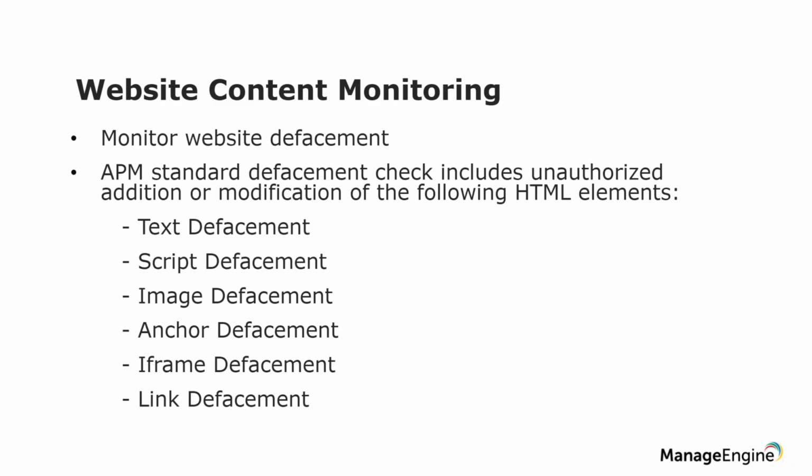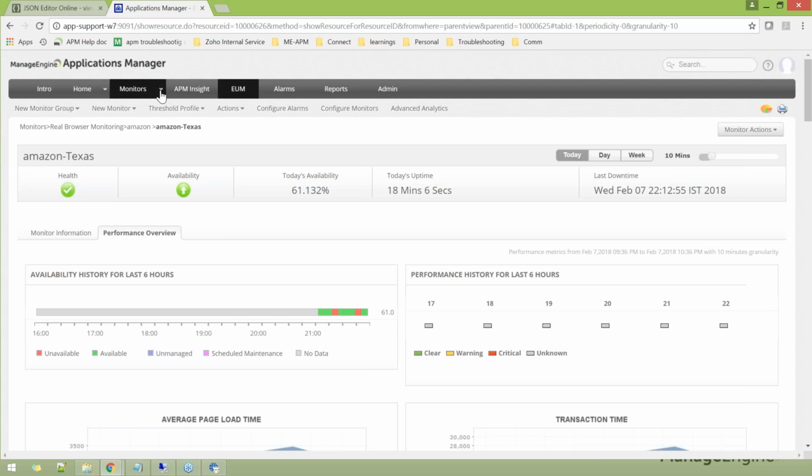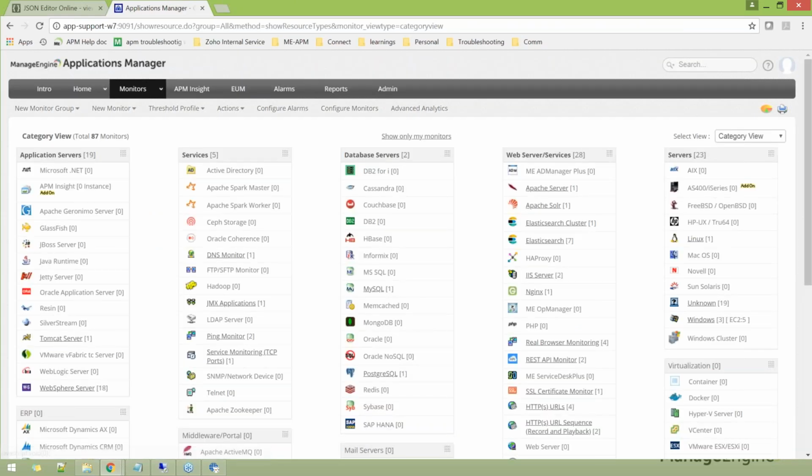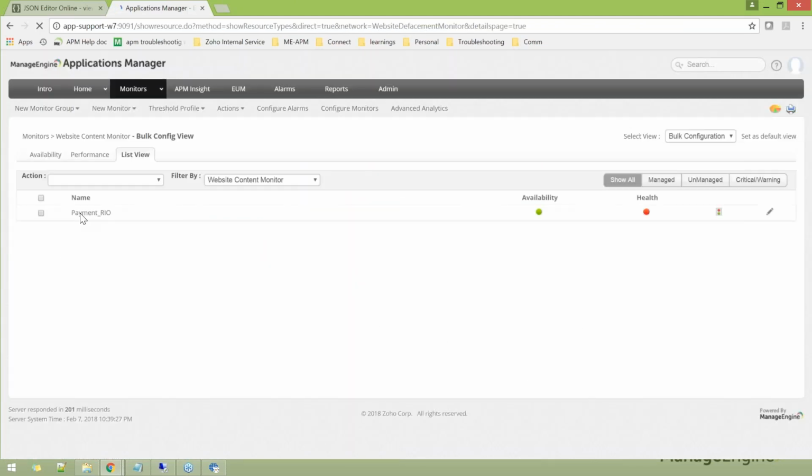So how does Applications Manager let you monitor this? We can do website defacement monitoring for any unauthorized addition or modification of the following HTML elements, such as text, script, image, anchor, iframe, and link defacement. Let me go ahead and show you that in the UI. I can click on the Monitor tab. Here I have already added a website content monitoring, so let me take you to that page.